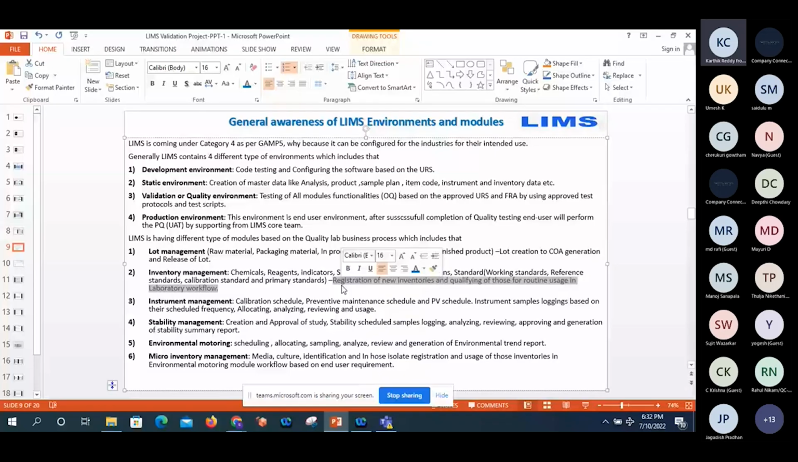Coming to instrument management, each organization or lab has internal SOPs like calibration schedules, and all these things we can easily manage in LIMS. This includes scheduling frequency like calibration, preventive maintenance, and performance verification. Coming to stability management, it is also one of the big modules in LIMS. How to create the stability study, how to approve it, and once the stability is approved, based on the scheduling, the samples will be logged, analyzed, reviewed, and approved, and summary reports generated.